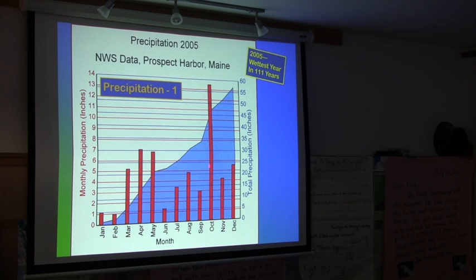Okay, what happened in October 2005, they made that much rainfall? What happened in October 2005? Must have been a hurricane. Hurricane Katrina, which dumped 8 inches of rain on Maine in one day. That rain came all the way up here. So that's what made it the wettest year in 111 years, was that hurricane.